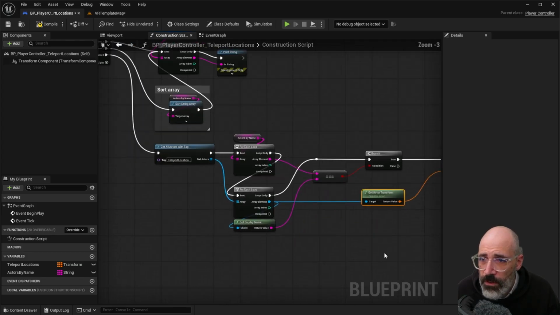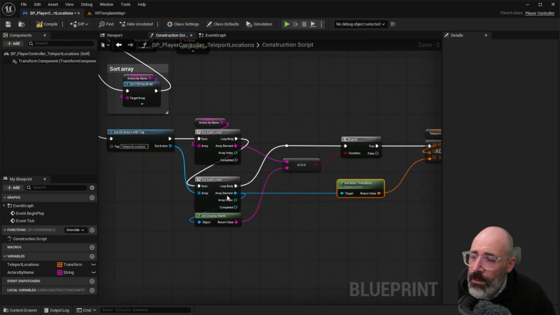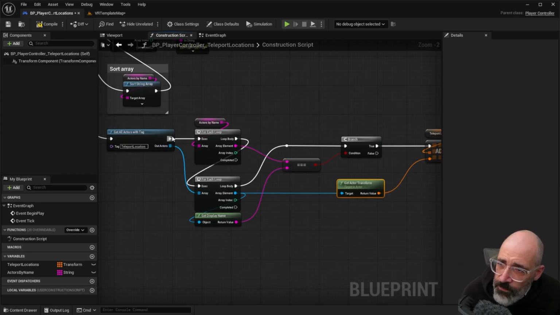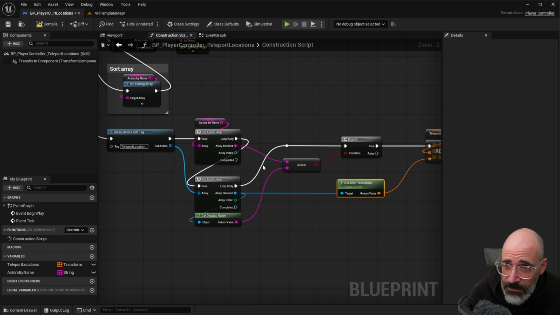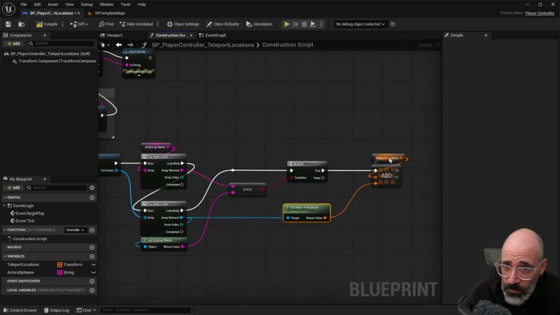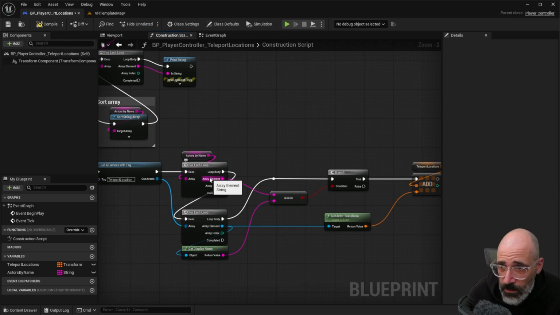Great. So again, we're getting all of the actors, and we're saying, okay, for each of the actors in the actors by name array, I want you to see if it matches each of the actors that have that tag. So if the name matches, add the transform to the teleport location. If it doesn't, carry on with your for each loop and keep going till we find the one that is true, add its transform to the teleport locations. Then it'll go to the next one of the names and find the match and populate it.